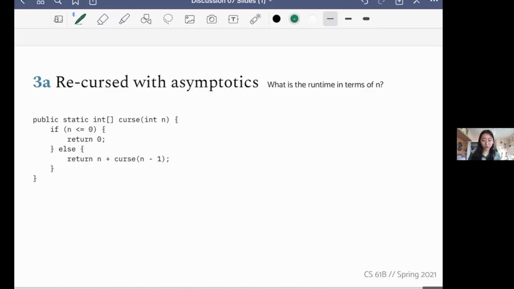In this first problem, 3a, we just want to know what is the runtime in terms of n, where n is an input to our function, curse. And we see that curse takes in, oh, it looks like this is a typo. It doesn't return an int array, it returns an int. And so we say if n is less than or equal to 0, we will return 0. Otherwise, we're just going to return n plus curse of n minus 1.